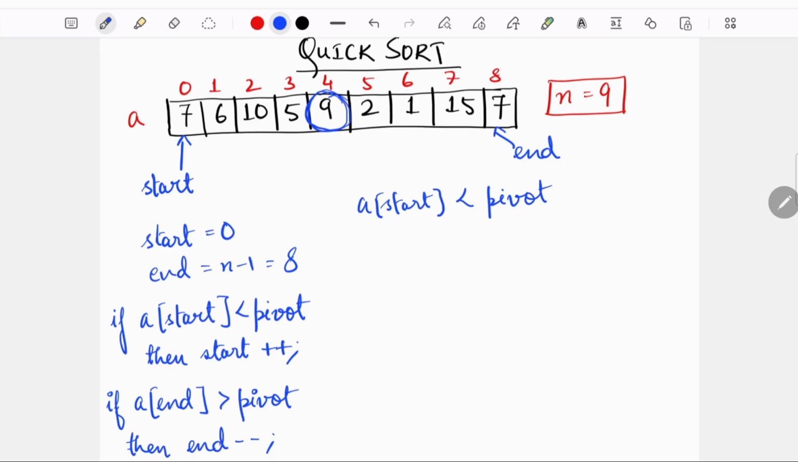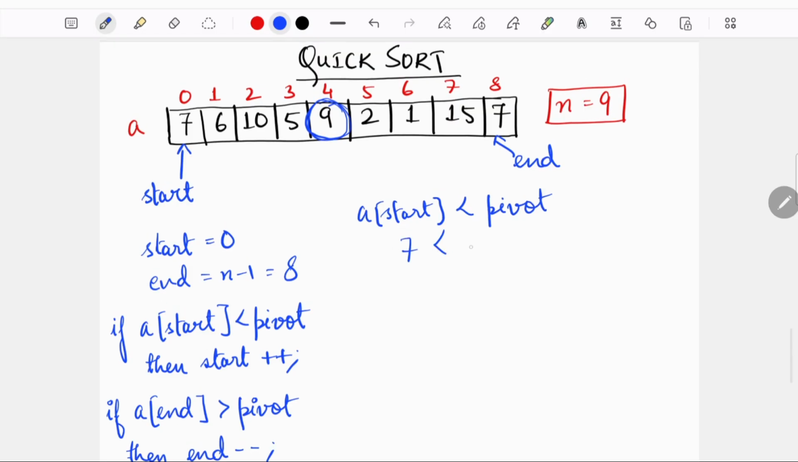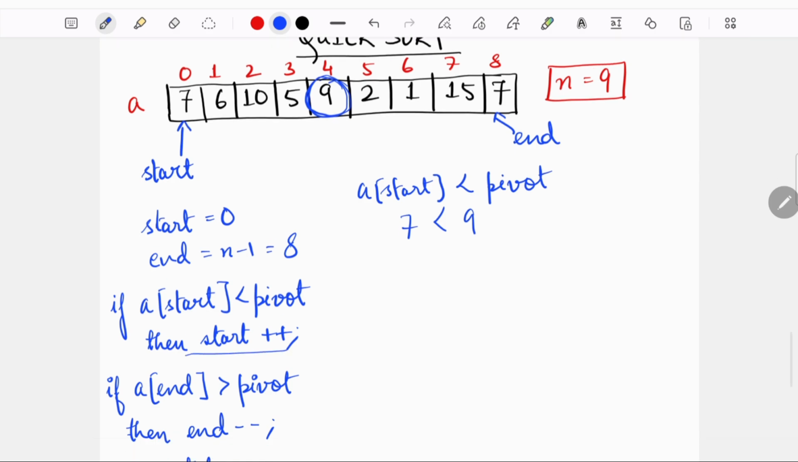So what is A of start here? Right now my start is 0, so A of start is 7 and my pivot element is 9. So I see that A of start is less than the pivot value. Therefore we are going to perform a start plus plus. So now my start points to the next element. Now after we do this, we are going to also check the end value.